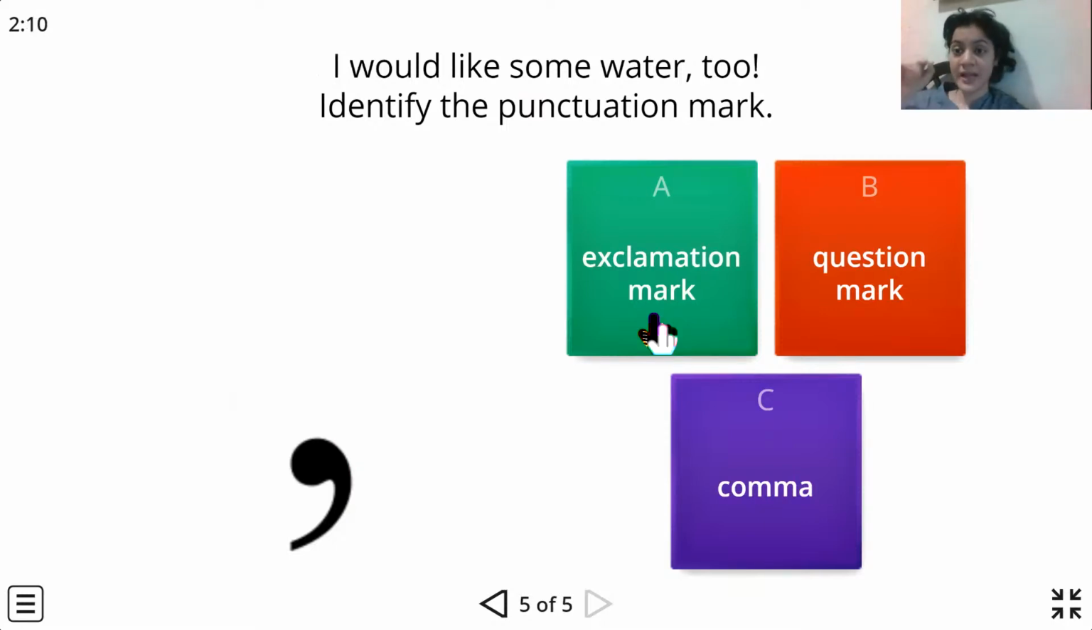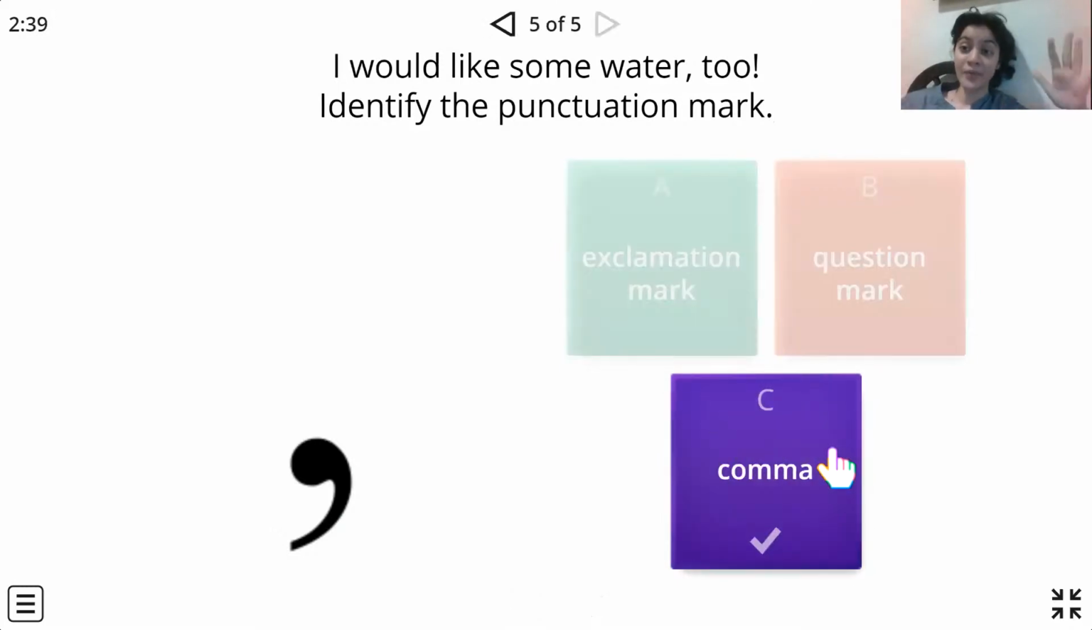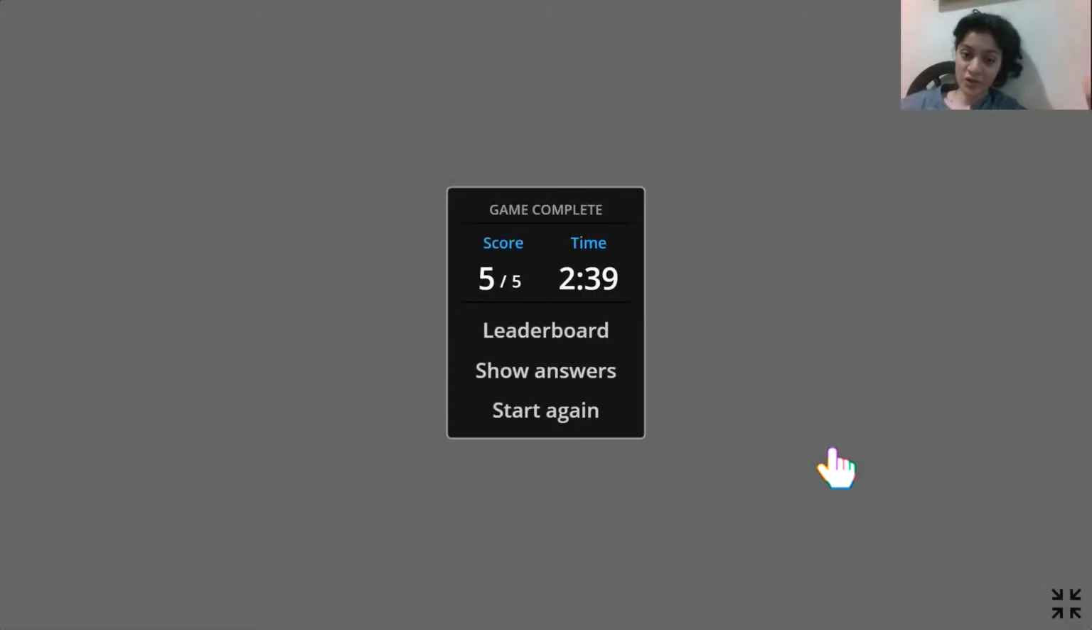Punctuation mark 2. Exclamation mark. Identify the punctuation mark. So here I made it a little fun for you. I gave you an exclamation mark as well as a comma. So I wanted you to guess what this punctuation mark is. I also gave you the picture of it so that you would be able to guess it. So we're not talking about exclamation mark here. We're not talking about question mark either. We're talking about a comma. I would like some water, comma, 2, exclamation mark.